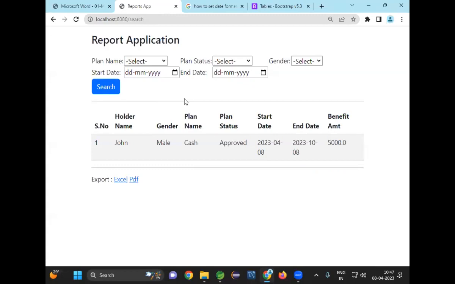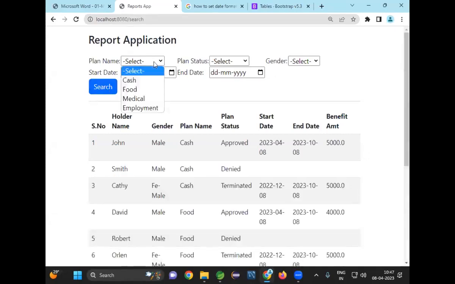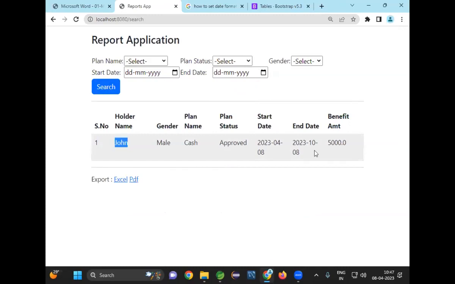Now I want to find out all the people who are approved for the cash plan. Can I do that? Yes. Plan name, cash. Status, approved. Search. No. Plan name, cash. Status, approved. Search. Which record is available? Only John record is available for the cash, approved.